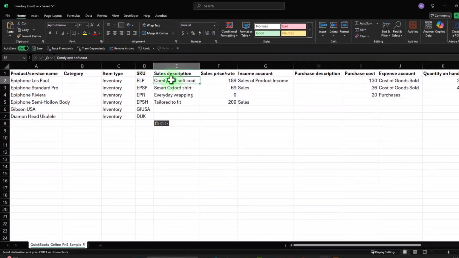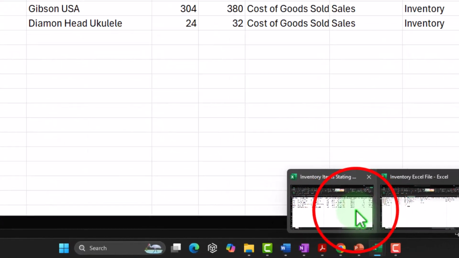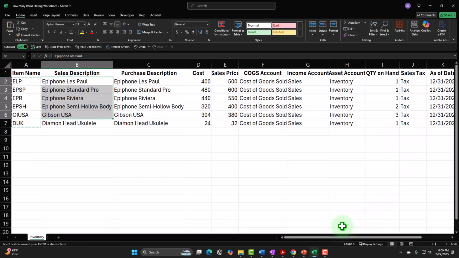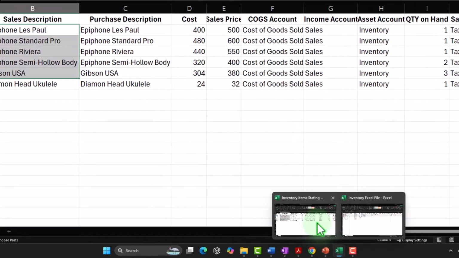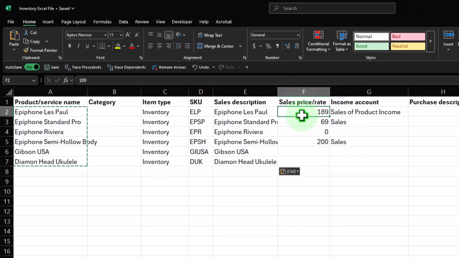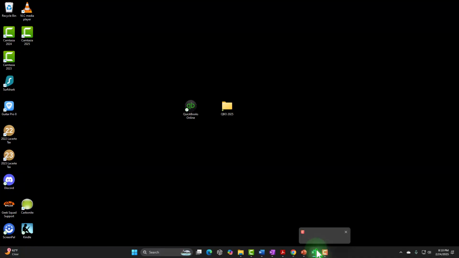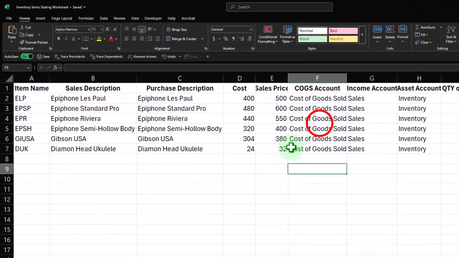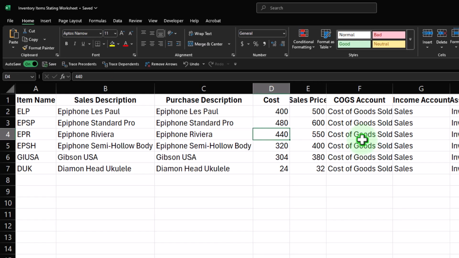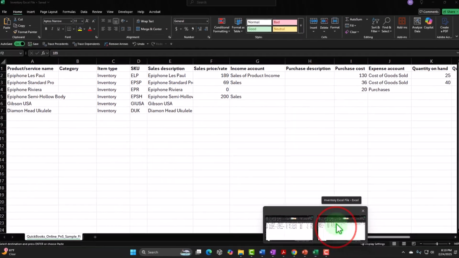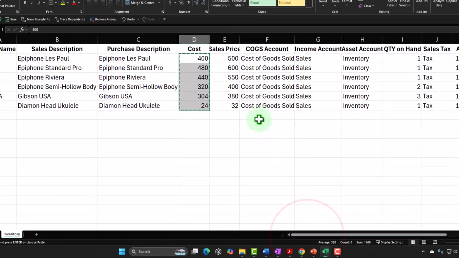The sales description, I'm just going to use the same thing all the way across. So the sales description is going to be the same as the purchase description. This was the product name, so I'm going to put the same thing in the sales description. And then the sales price. All right, how much do these things cost? This is what we sell them for, I believe, not what we buy them for. So I'm looking for the sales price, not the cost.